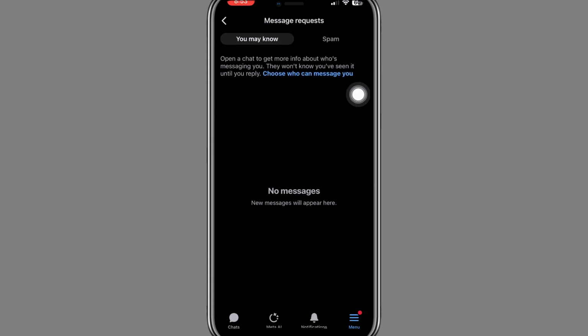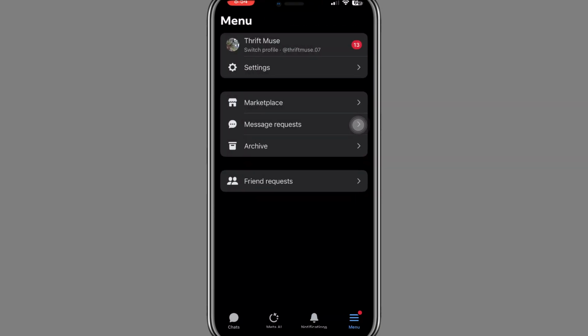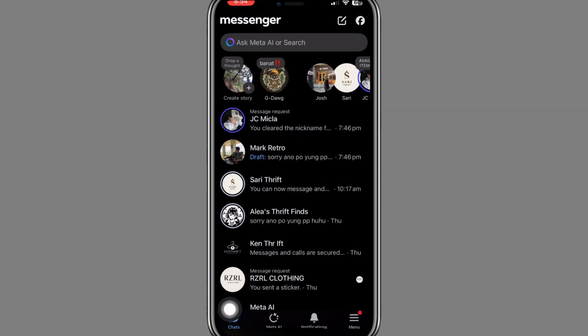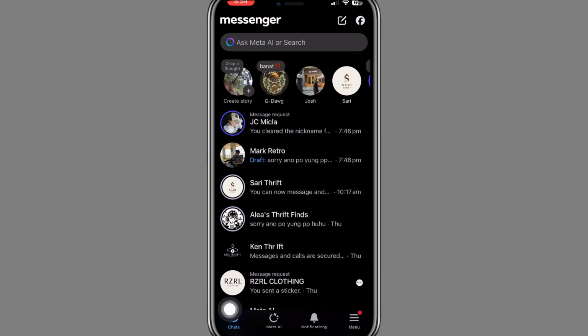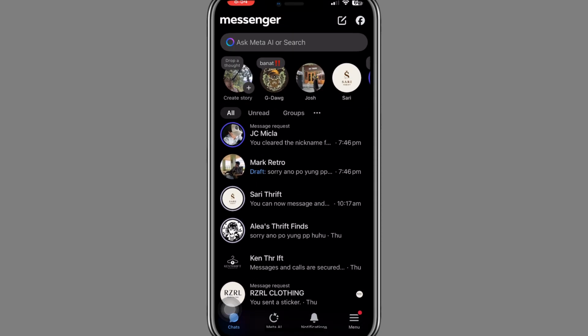Now once you see the message request, tap on the request and you will get three options: request, accept, decline, and report, something like that. Just tap on accept and their message request will be accepted and it will be shown in the chat right here. And that's it. This is how you can check the message request on Messenger.